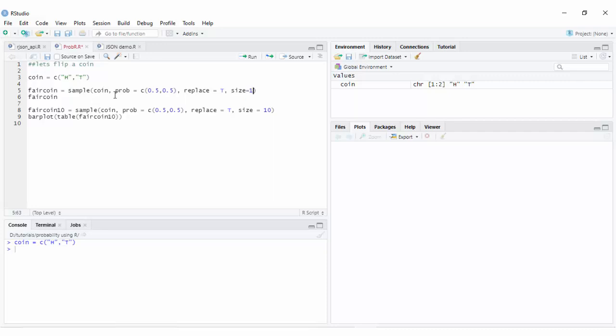Because it is a fair coin, the probability of landing on head or tail will be 50-50, which is 0.5. And we will put replace equals true. Since we are drawing only one sample, replace equals true here has no significance because it will only draw one sample, one time. And let's flip the coin, and now let's have a look at the results of the fair coin.